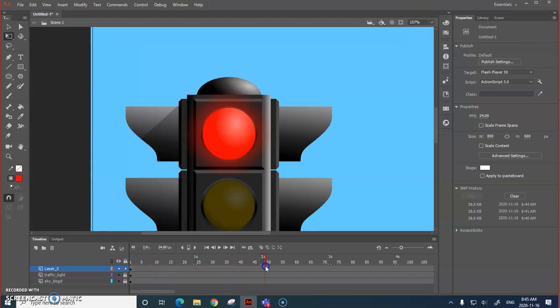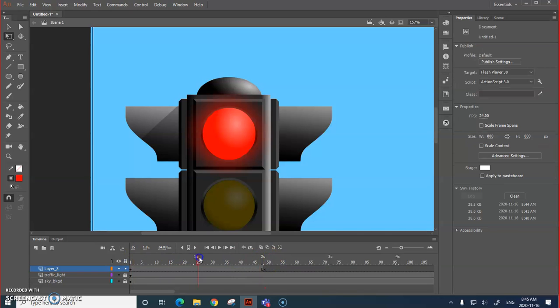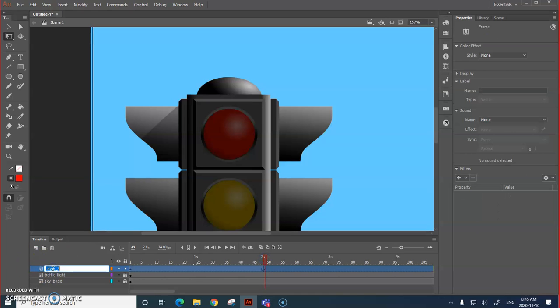So maybe I'll go to 2 seconds. I'll go to frame 49, because at 2 seconds it's frame 48. And I'm just going to press F7. So that'll turn off that keyframe there. So I'm going to call this one red light.